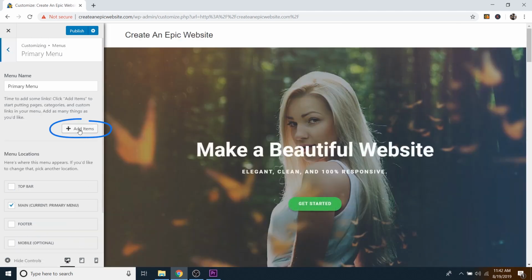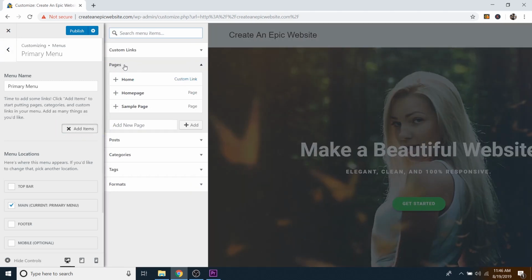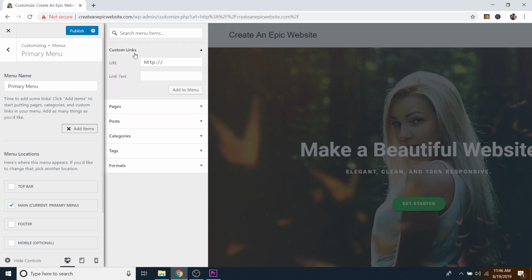Cool. So now let's add some items to it. So I'm going to click on Add Items. And right now we're in the Pages section, but we don't actually have any other pages created to add to this menu. But what we want to do is add custom links. So these are going to be custom jump buttons that will jump to different spots on this one-page website.